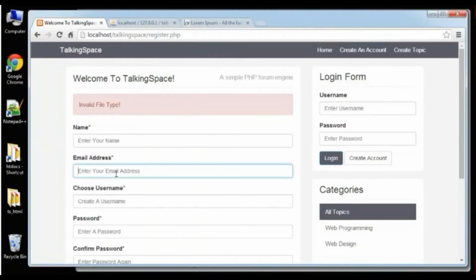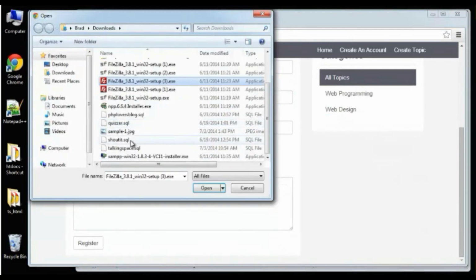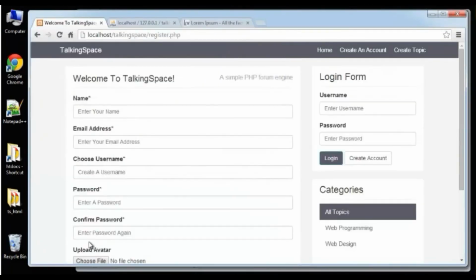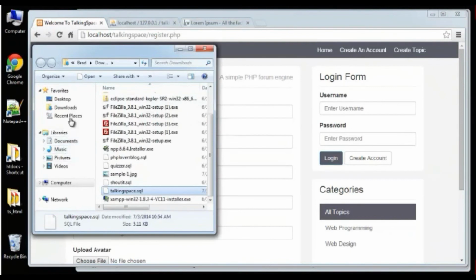So let's type in an email address, choose that image file, register. Okay, so we didn't get an error, so let's go ahead and check to see if the file was actually uploaded.